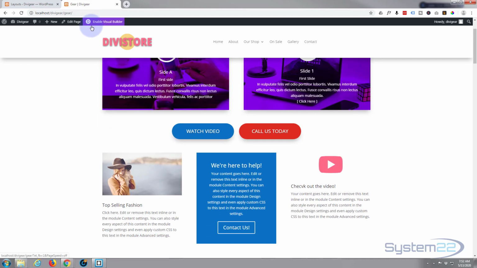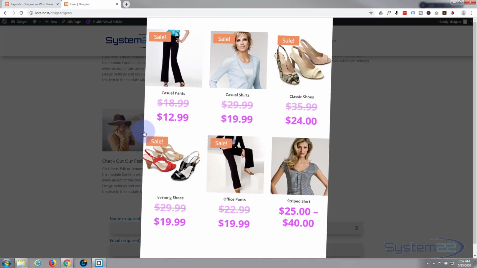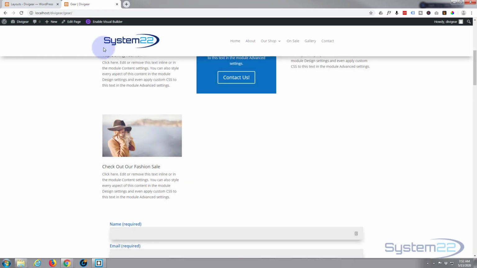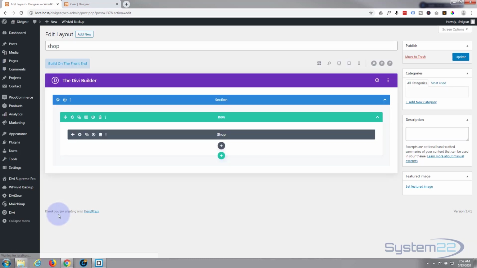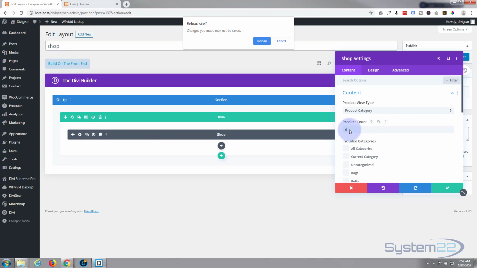Let's go down to where we worked, which is right here. Now when I hover over it, you can see it's got the little hand icon to show you that it can be clicked on, and we click on it, and there's our pop-up with the ta-da pop-in right there. Now if you're not happy with the way that's displaying for you, you can go to your layouts and simply edit the module. Click on edit right there. Go into the shop module itself and change whatever you want to change.